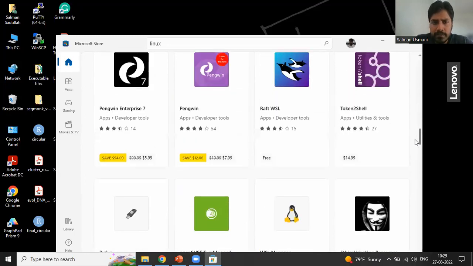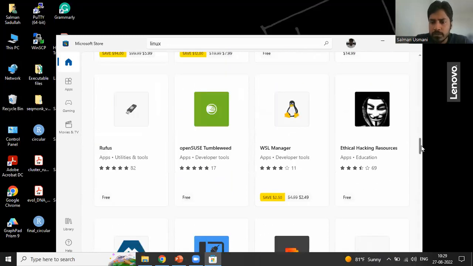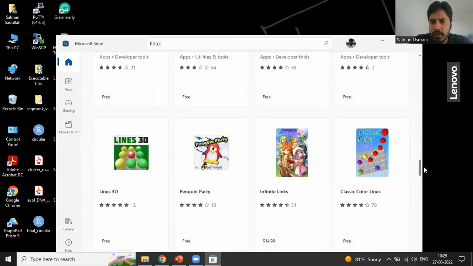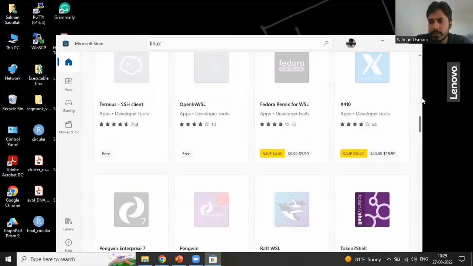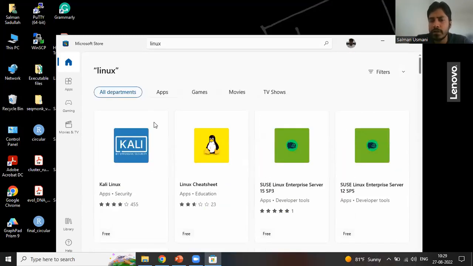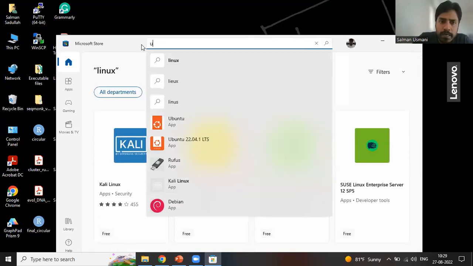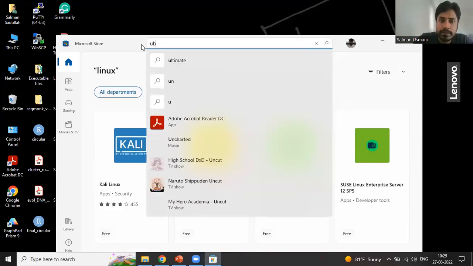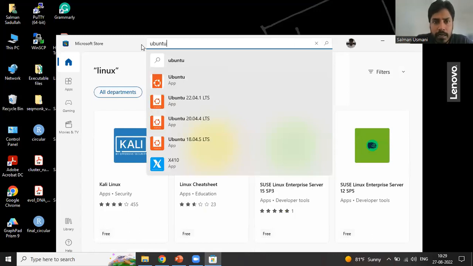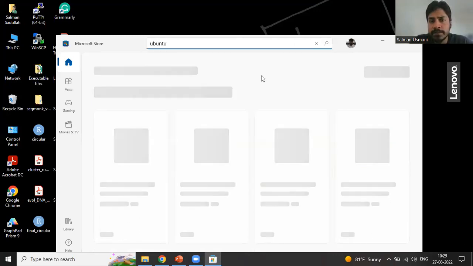There are some, like this Penguin Enterprises, that are not free, that is $94. This Penguin is a good third party app. So you could install any of these, I mean, these are all Linux based apps. But I'll suggest you go with Ubuntu, though it's not essential, what I'm saying. I'll suggest it, but you could install any other.